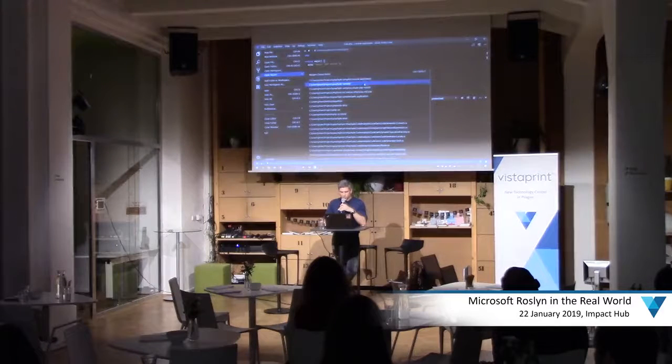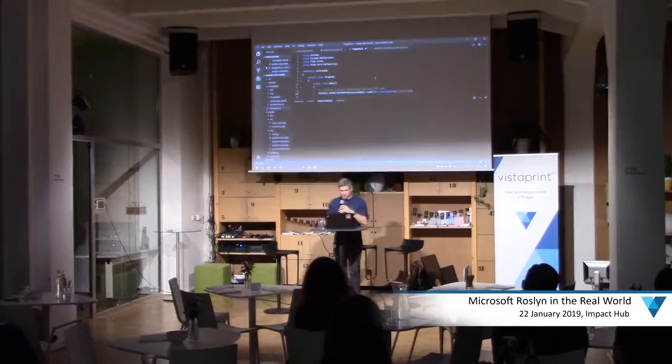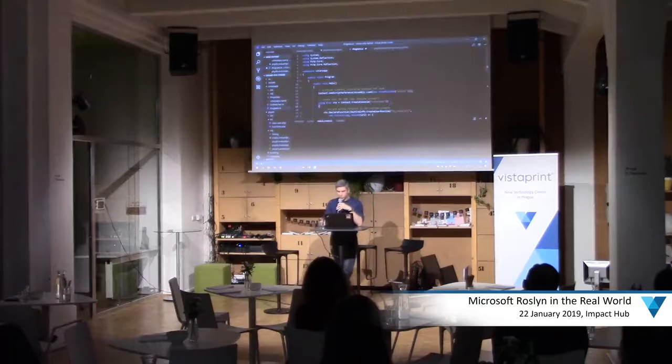Because what's really cool about something that runs on the same platform as something else is it works together. Here we have the first real demonstration.